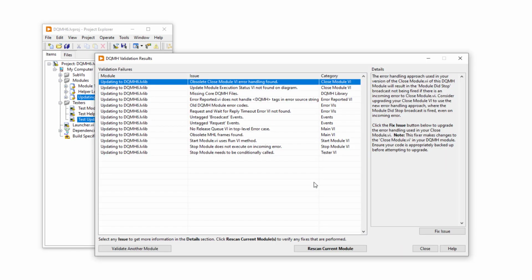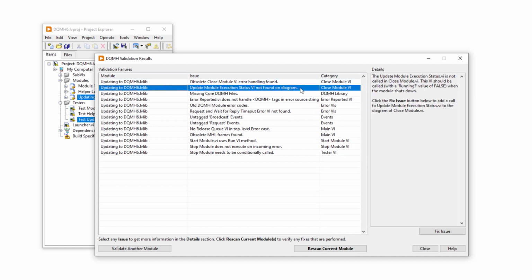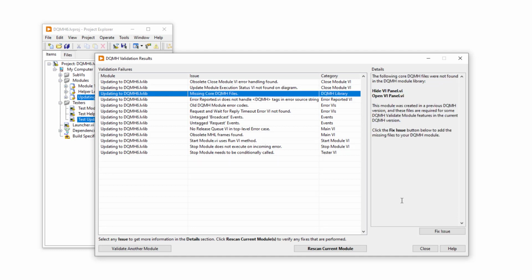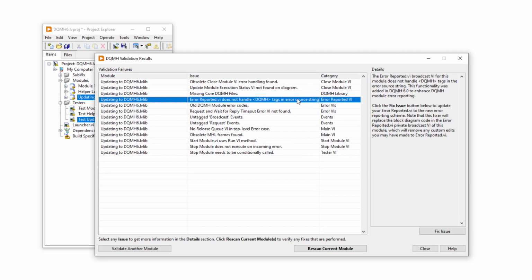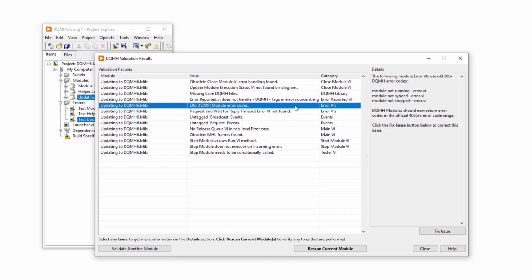And once the validator has been through all of its tests, you'll notice that there are quite a few things that have been updated, such as error handling and even the way we are launching DQMH modules. So between DQMH 4 and DQMH 5, we changed how we're launching those modules. So if you have a big list here, I recommend selecting these items individually, reading the details, and then selecting Fix Issues. And then by selecting Fix Issue, there's lots of DQMH scripting that's happening behind the scenes to update from older versions of DQMH to the newest version.